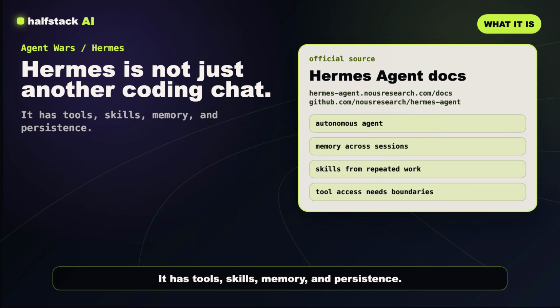Hermes is positioned as an autonomous agent from Nous Research. The pitch is not just chat inside your terminal. It can use tools, create skills, keep memory, and persist patterns from repeated work. That can save time on recurring engineering tasks, but it also raises the stakes. If an agent remembers the wrong thing, the mistake can follow you into the next session.